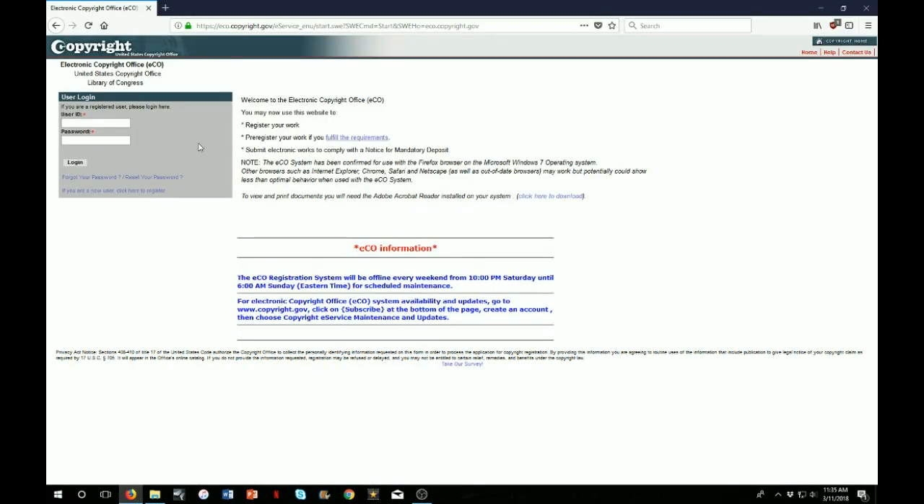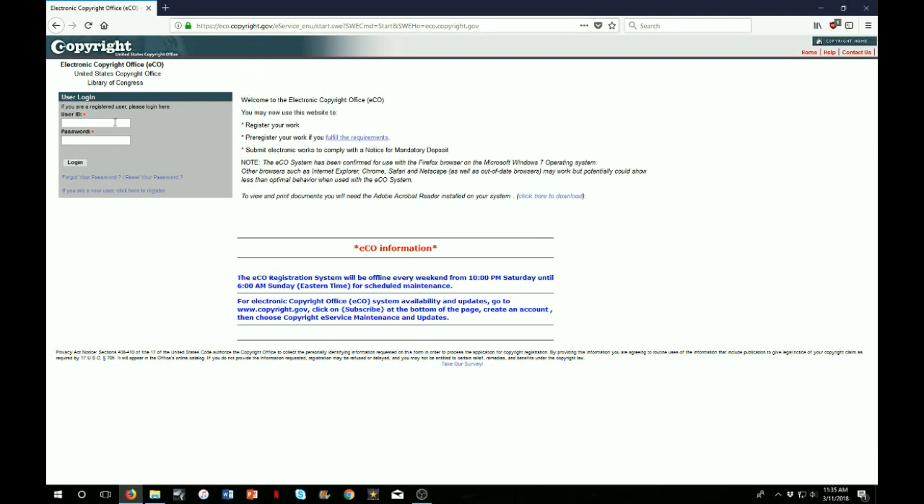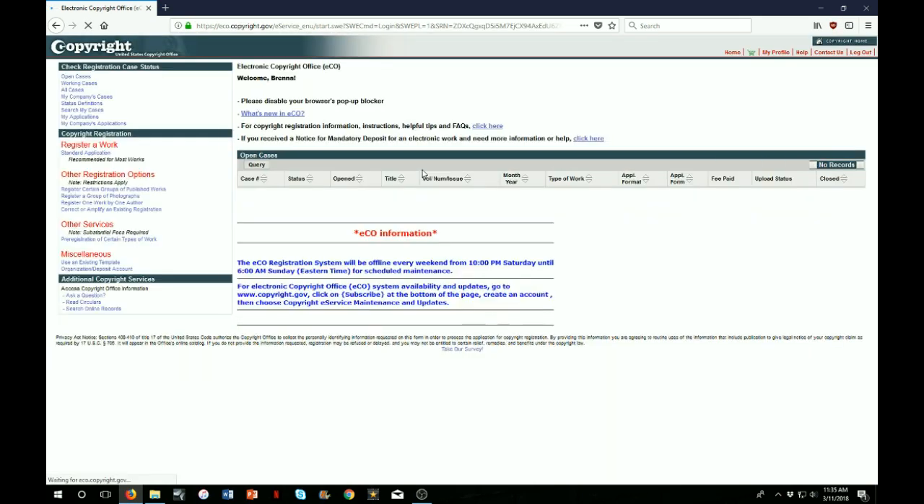Okay, so what we're going to do is you first want to go to the Electronic Copyright Office. It's eco.copyright.gov. And what we're going to do is log in or create an account if you don't already have one. And we're going to see this screen here.